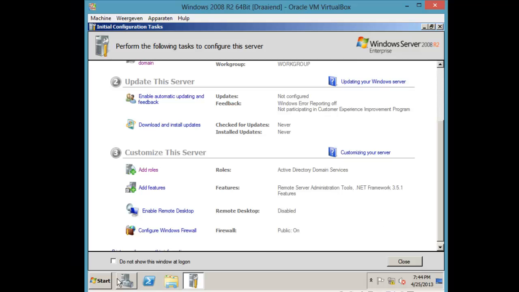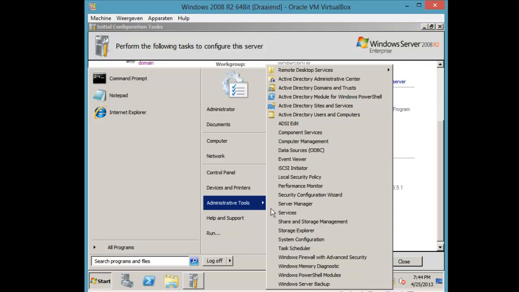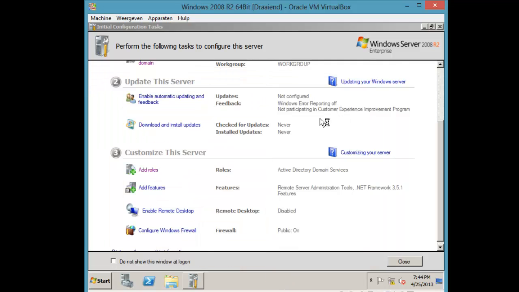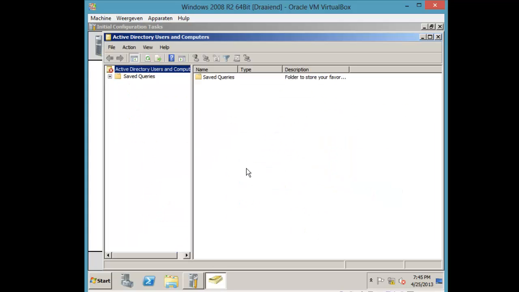Welcome back, guys. We're going to talk a little bit about what to do next after you installed Active Directory, because right now if you go to the Start menu, Administrative Tools, you see you have a lot of Active Directory tools. Let me show you real quick. If you go here, it says that to manage users and groups, use Local Users and Groups. Okay, we press OK and then get to this part.